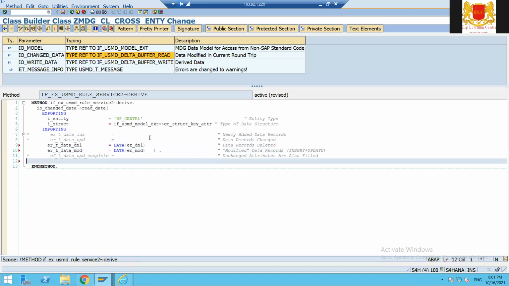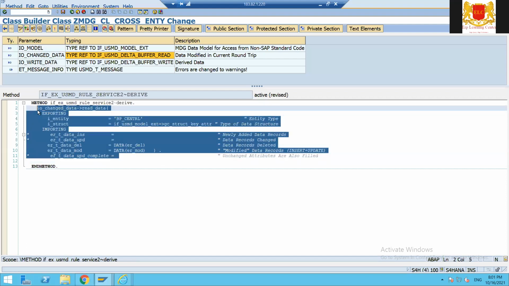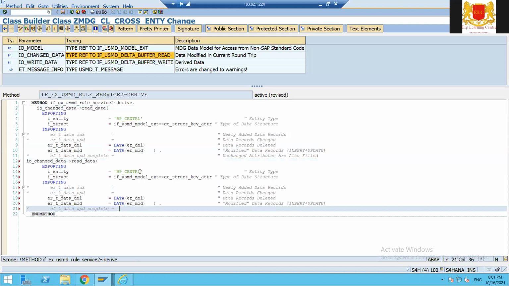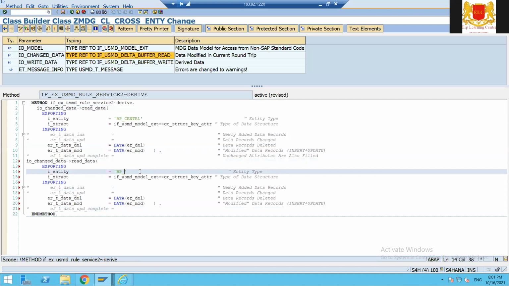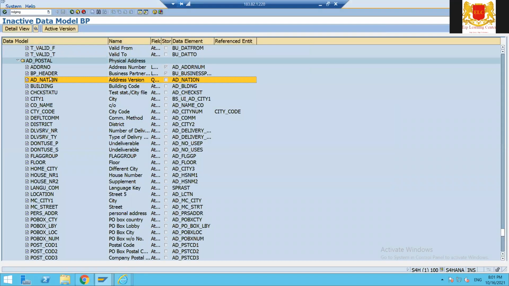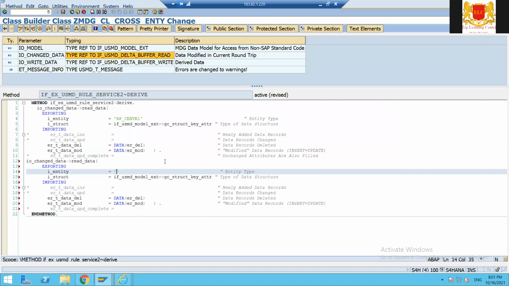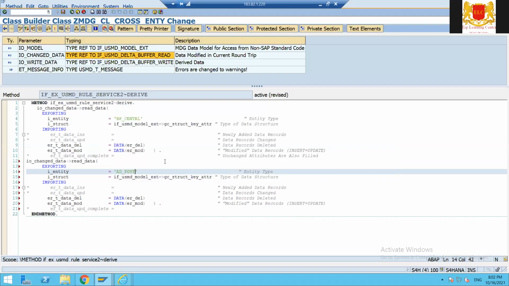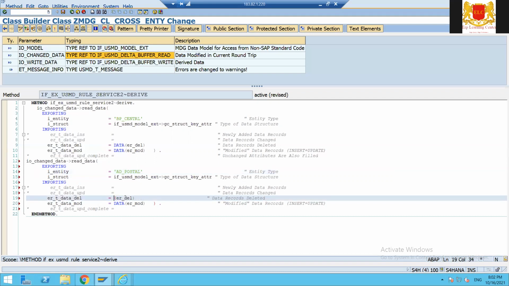Okay. So I have given this entity. So whenever you want to read any entity, you have to pass it in a similar way. So now suppose I want to read another entity, that is BP, so we have that, AD postal. Okay, so AD underscore POSTL. So I have declared it there, so that I don't have to declare it here.